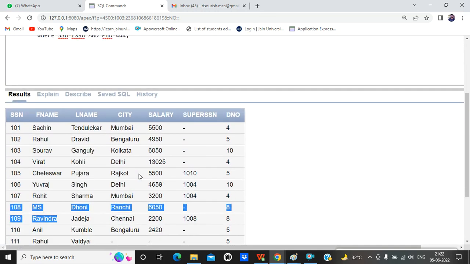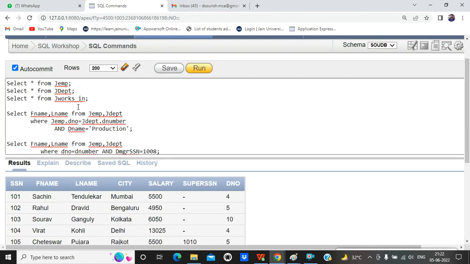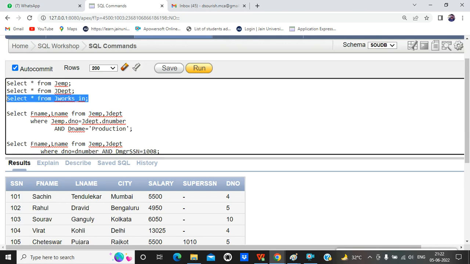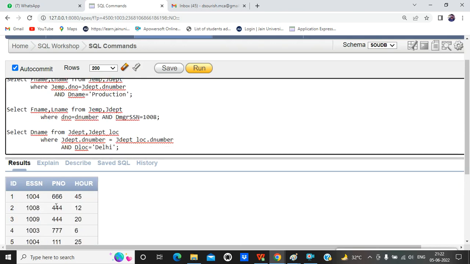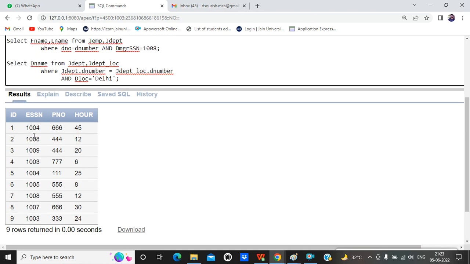We have to edit, so we will alter the table. See, 1008, 1009. Will there be any mathematical formula to get rid of the second zero? Divided by 100 will not work. Anyway, we will change it.